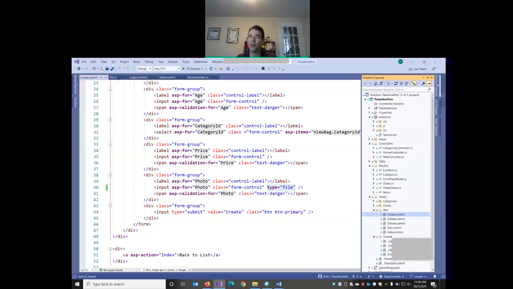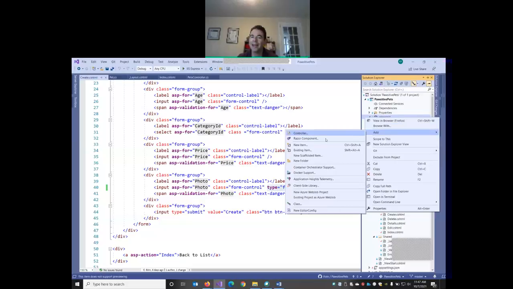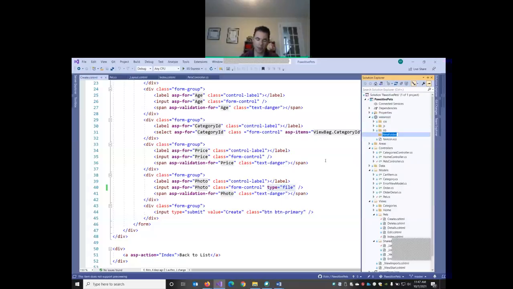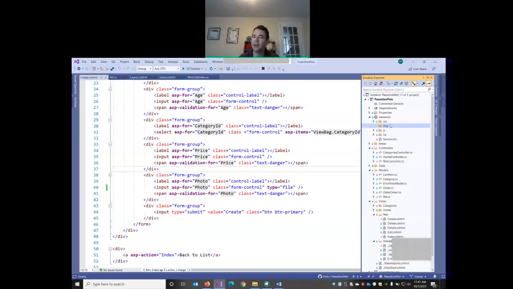So we're going to create a couple of folders here. In our Solution Explorer, under www root, this is where we've got front-end assets like style sheets and script libraries, favicon. I'm going to right-click my www root folder, and I'm going to add a new folder. And I'm going to call this folder IMG. So now inside of www root, I've got an images folder.